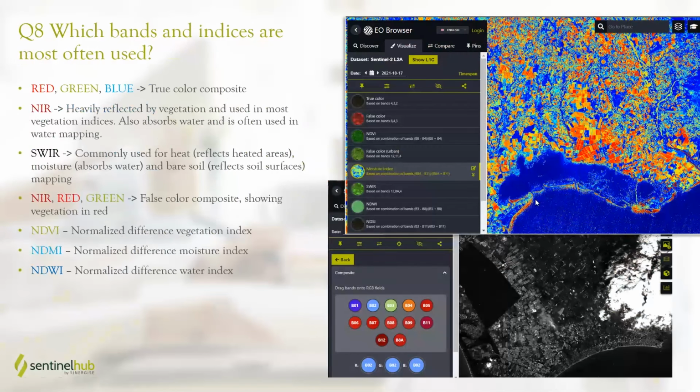Question number 8, which bands and indices are most often used? The most often used are actually the red, green, and blue bands, which together comprise the true color composite. Then we have the near infrared band, which is heavily reflected by vegetation, and it also absorbs water. So it is used in most vegetation indices, and also for water mapping.